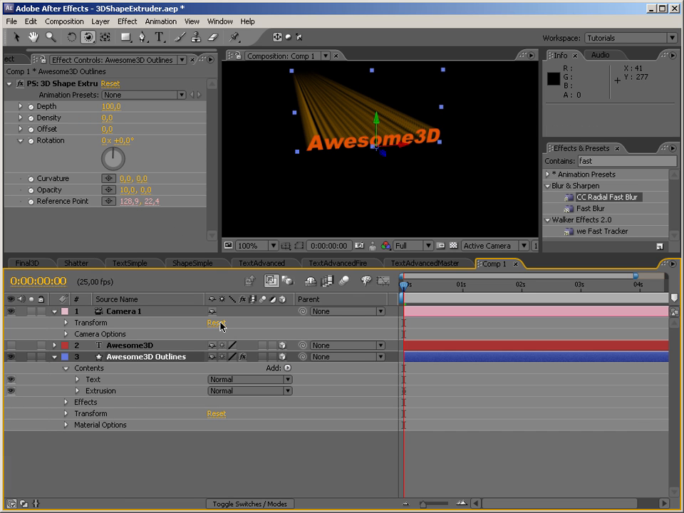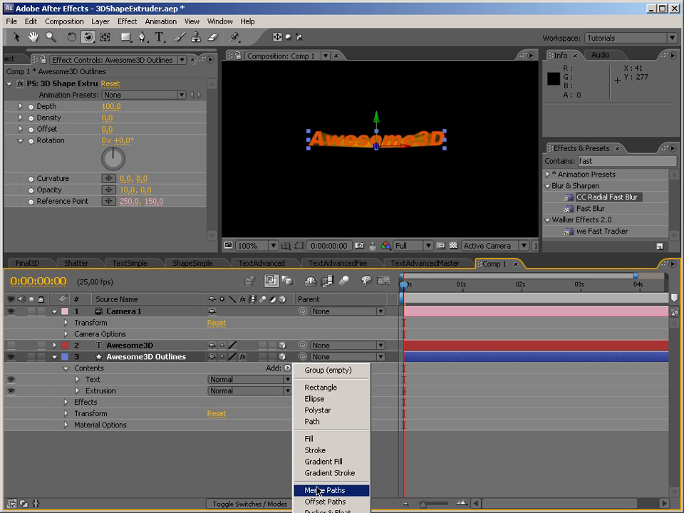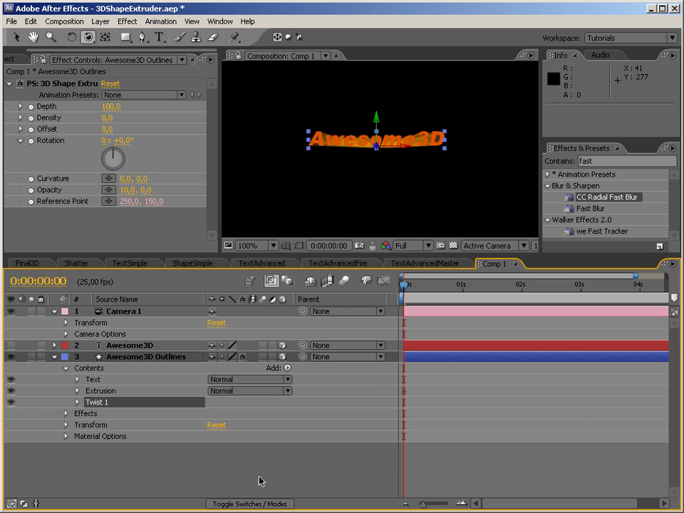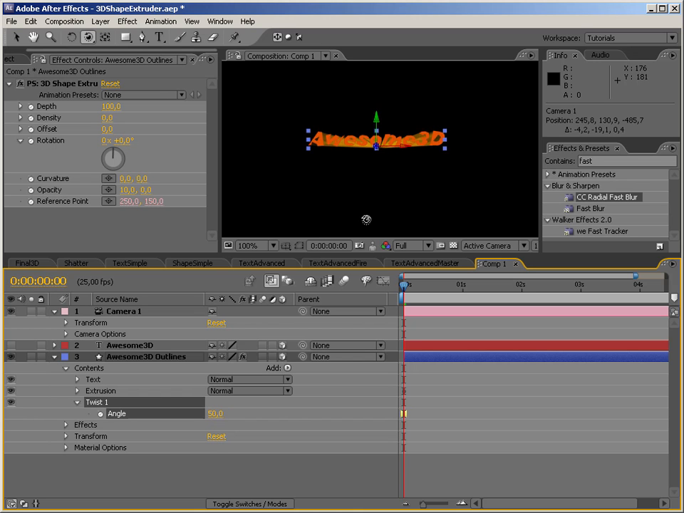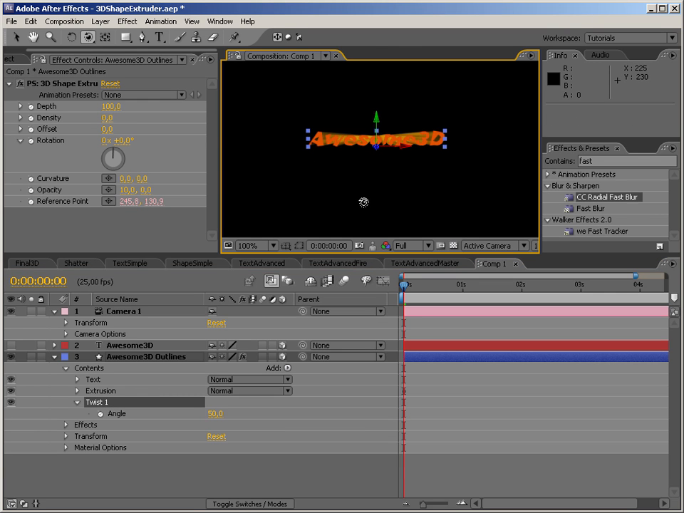So let's reset the camera again and let's use the twist, for example, and set the twist angle to 50. Ta-da! This is kind of a weird looking effect, but you get the point.